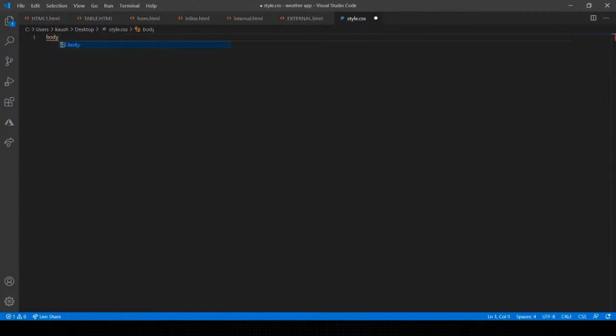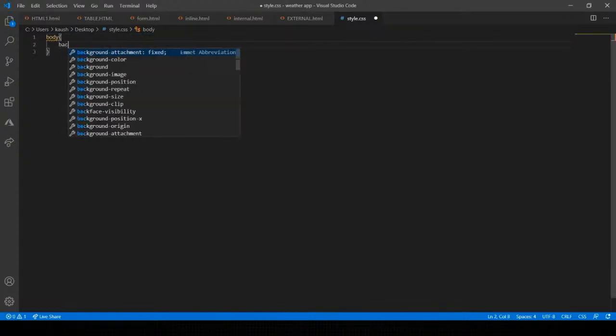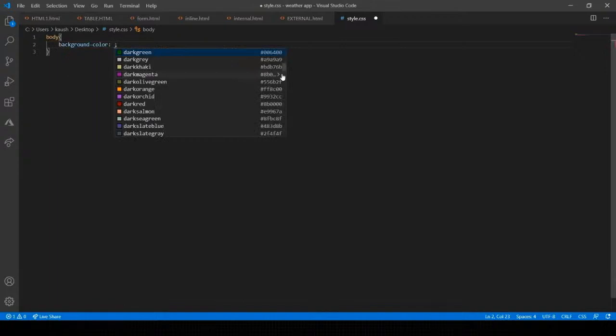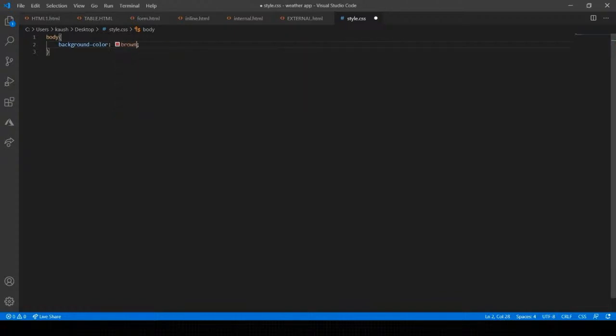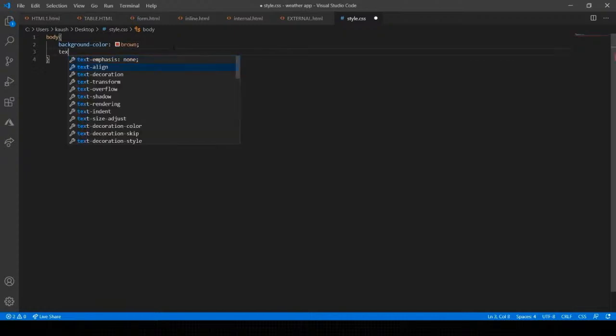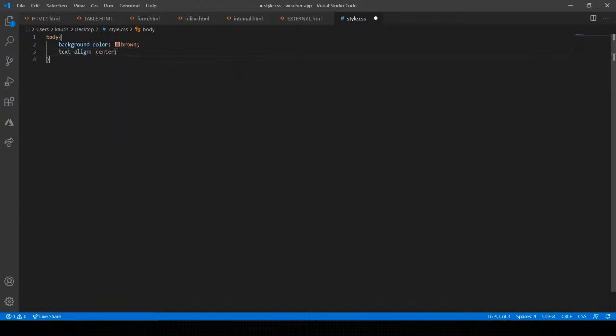So body. Now for background color, I will choose something dark. That can be anything. Brown. And text alignment will be in the center.